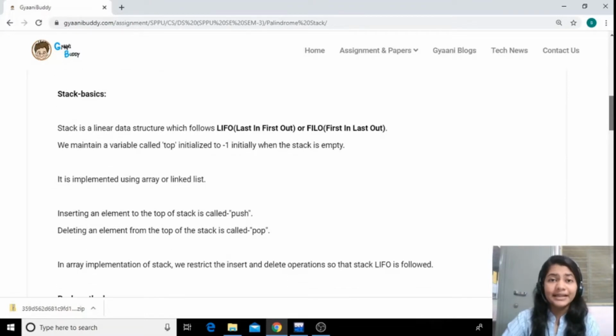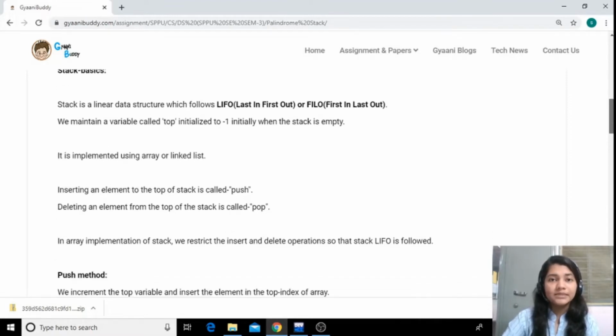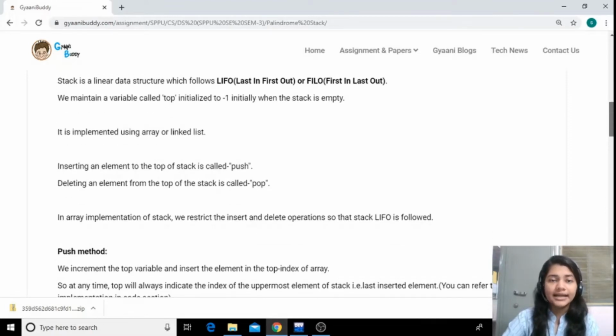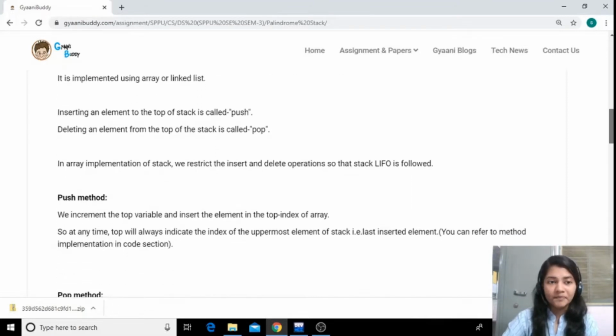That is, stack is a linear data structure which follows last in first out or first in last out. So you very well know that in a stack of plates, if we have to remove a plate, we can only remove the topmost plate that we had inserted last, and so we say last in first out order. Here we maintain a variable called top, which is generally initialized to -1 when the stack is empty. There are two ways to implement a stack. The first implementation is array implementation, and the second implementation is the linked list implementation. So here we will consider array implementation.